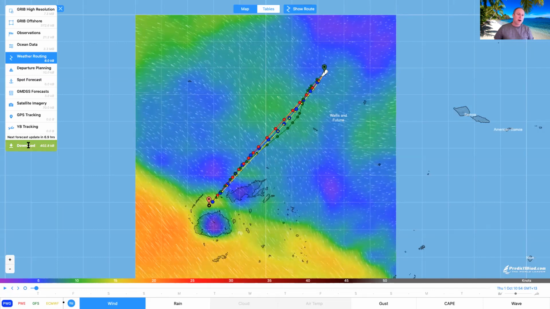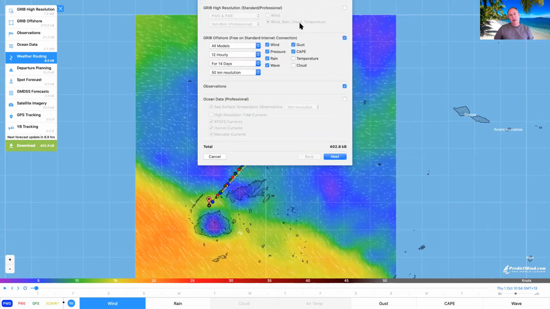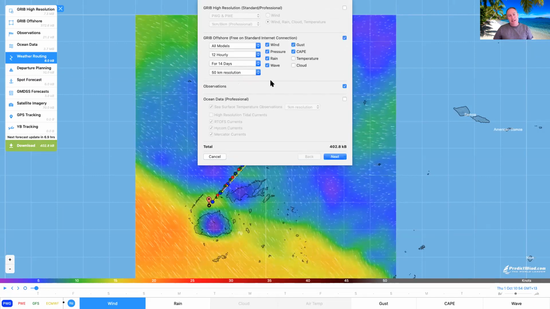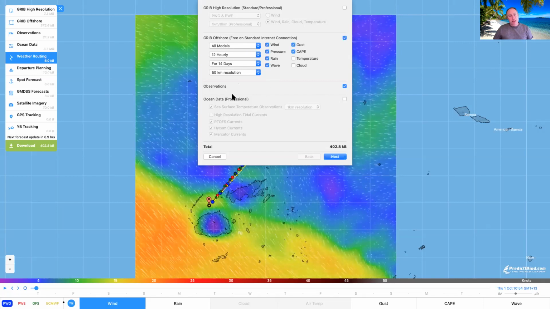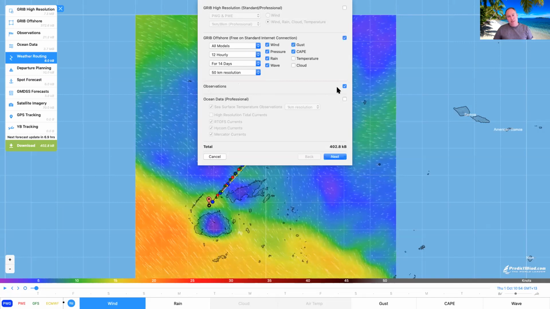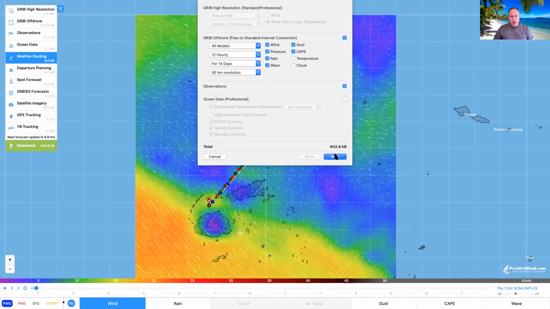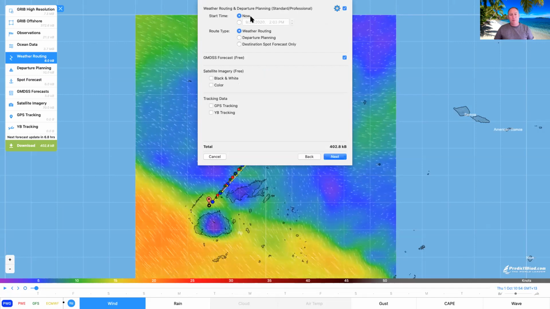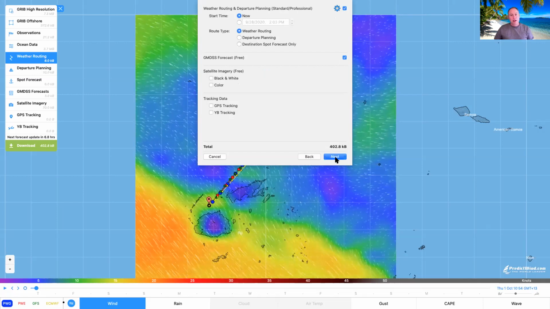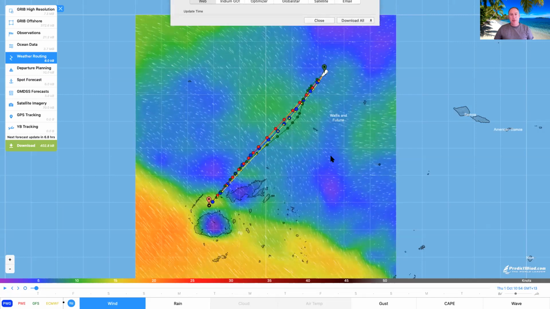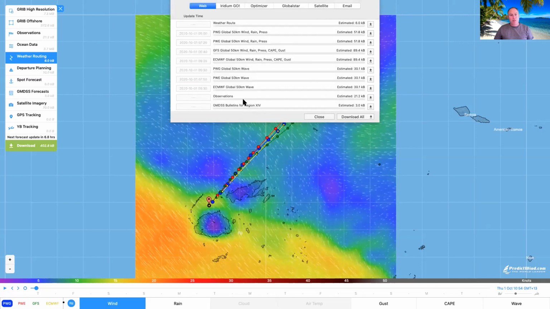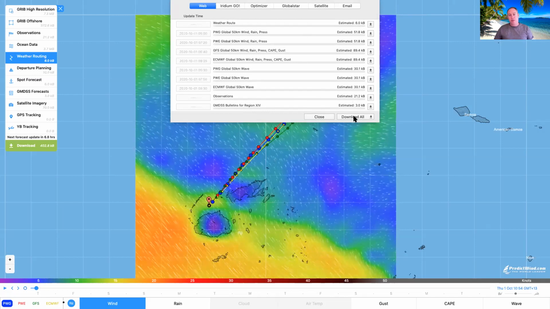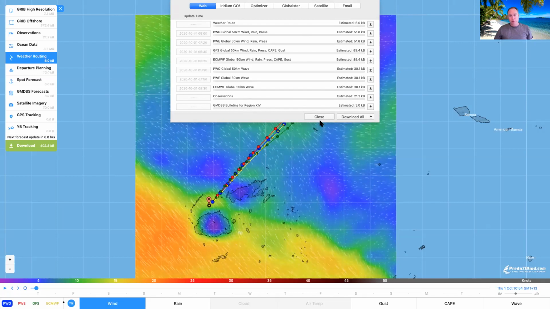To do that, I would click on download over here. I'm going to select my offshore grids because we're going to pretend I'm on a satellite connection. And you'll see here, I've got observations, and I've got that ticked. I'm going to click on next, and now is for our weather routing, and we're going to click on next. You'll see here, I've got all my files and my observations ready to download. I've already downloaded this, so we're not going to do that. I'll click on download all, away we go.